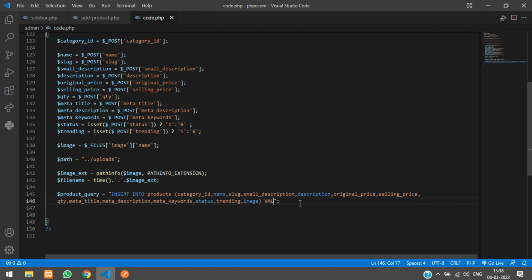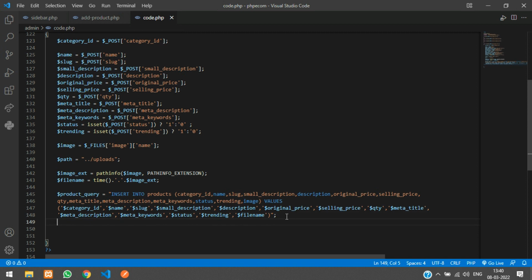Now we are going to specify the values for them. So within single quotes, pass your variable. So this is category ID, and then I have the dollar name. Can just bring it to the next line, and then I have the dollar slug. So similarly, just paste all your values name according to this order. So here I have mentioned all the values for all the fields.